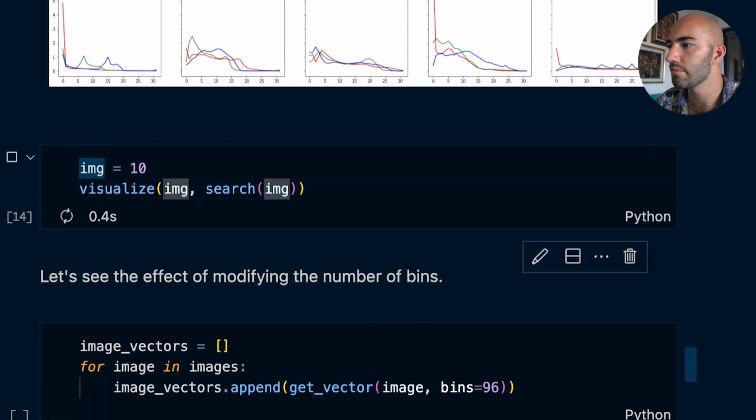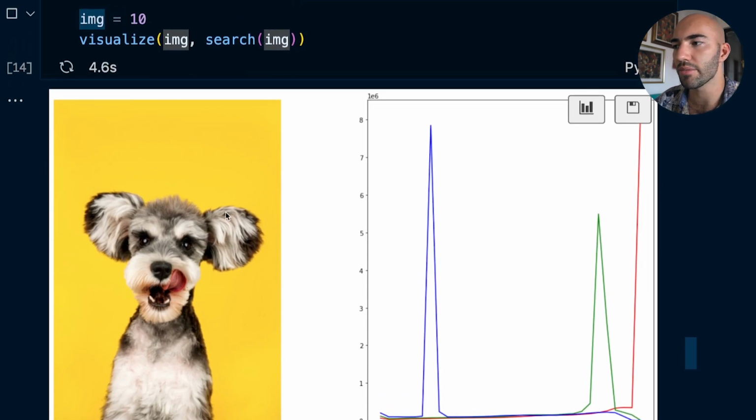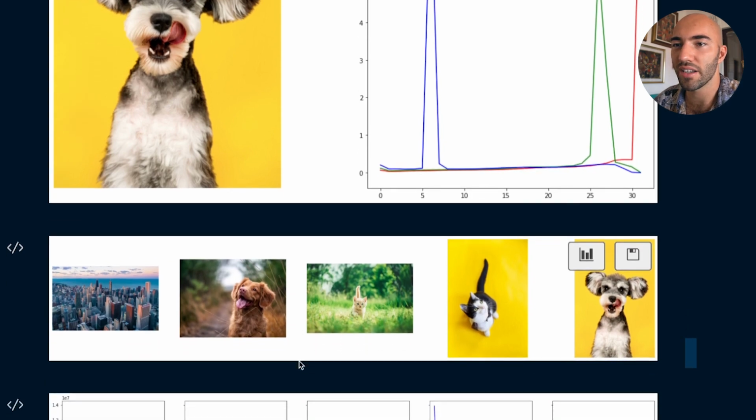Let's try another one. Okay, so this one, I mean, it's pretty obvious what this should return, probably another image, as we can see, like that one. So we have this yellow background with the dog, then we have the yellow background with a cat. Okay, and then there's some other images. These ones are not really that similar, but there aren't that many images in this data set. So that's why there aren't any others that are more similar.